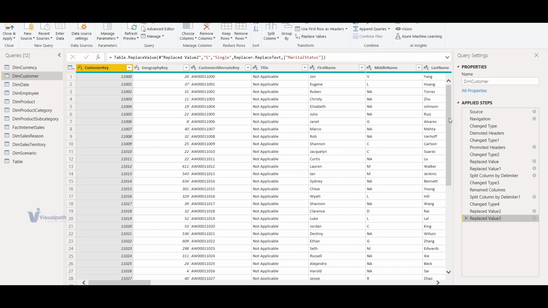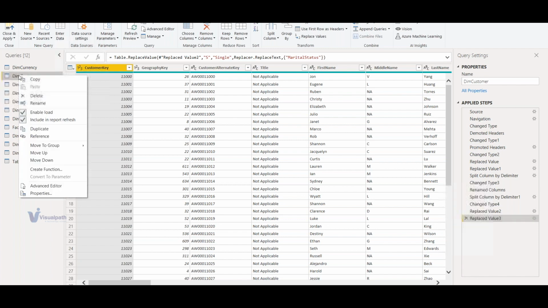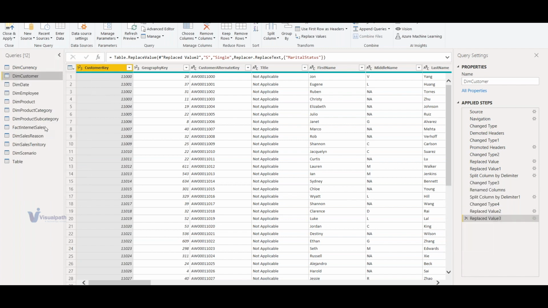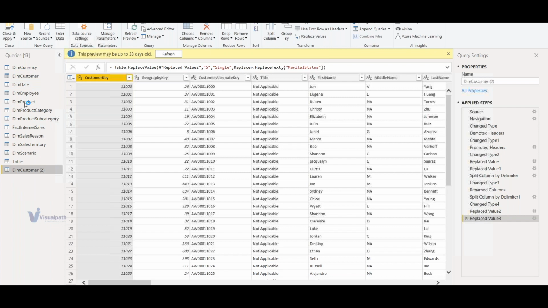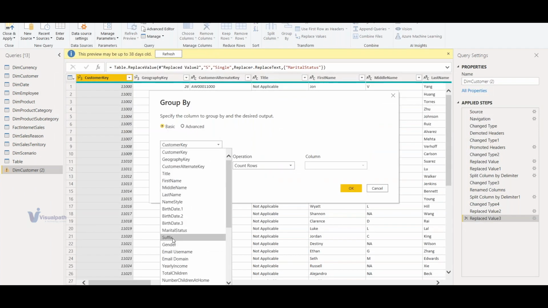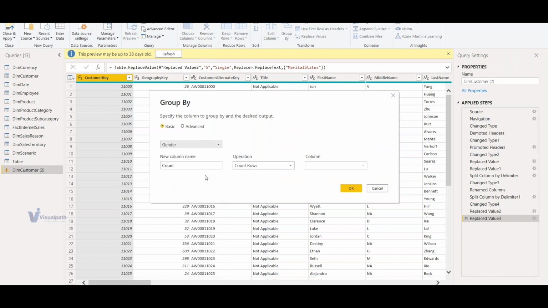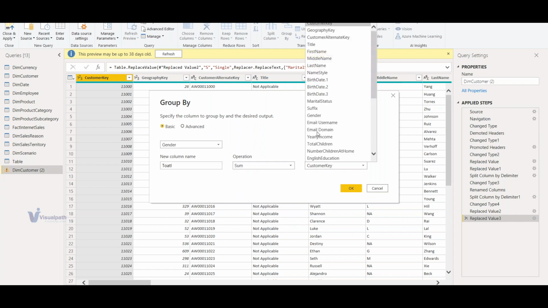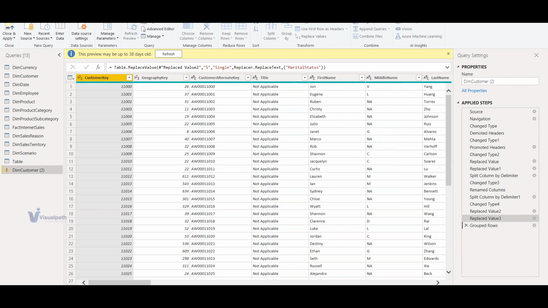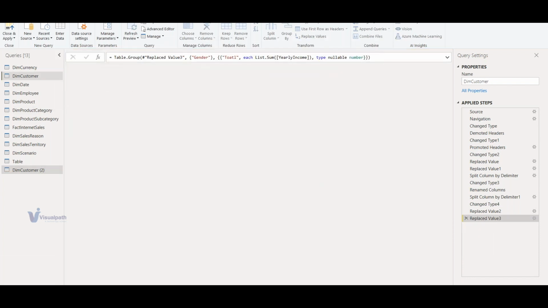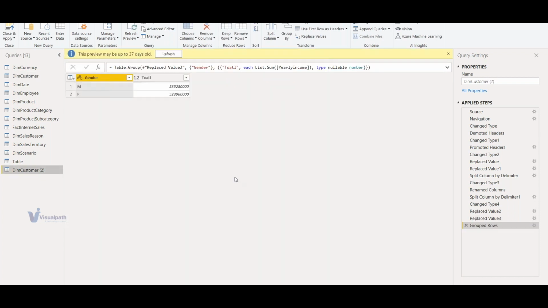No, it's not possible. Then after saving, what you have to do is duplicate it. And then you can see this is the original table and this is the aggregated table.